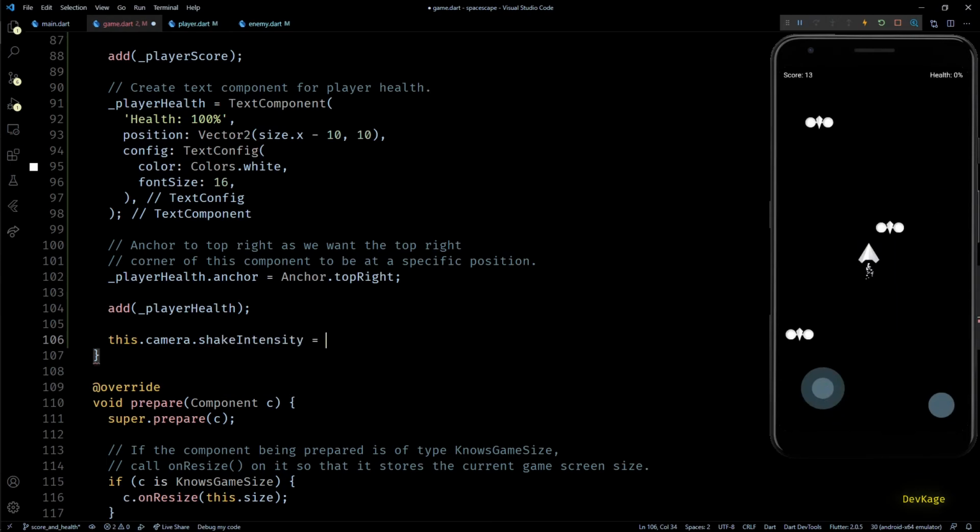So to do this, I'll go to the game.dart file. Here in the onLoad method, at the very end, I'll set this.camera.shakeIntensity to 20. Now let's save this and see how it looks in the game. Okay, this looks good enough.